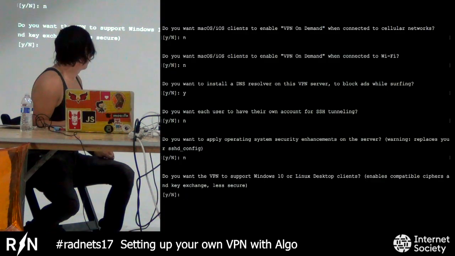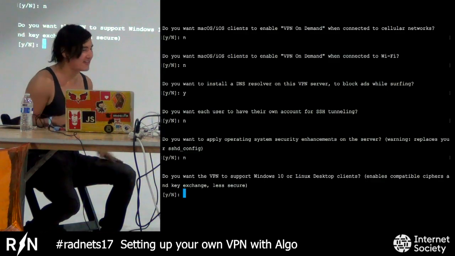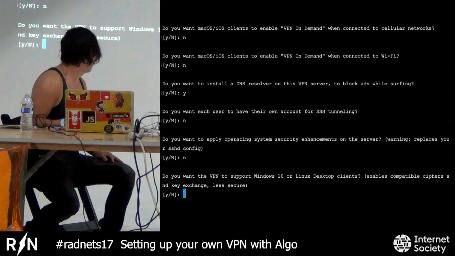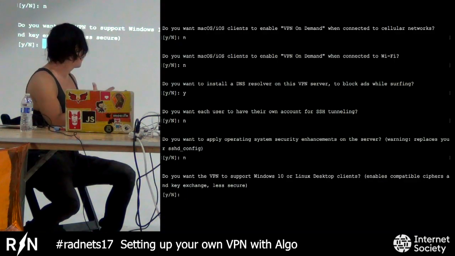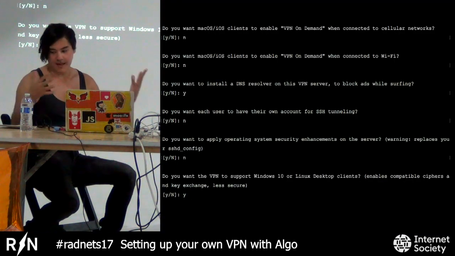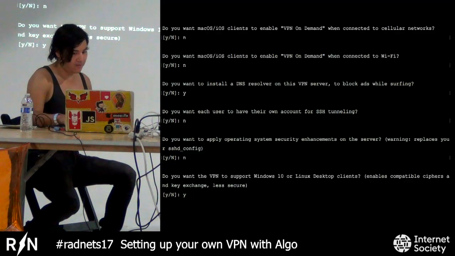Also, if they hack into it, there's no logs. We're turning off the logs. That's great. But I guess they can turn on the logs if they want. Okay, next question. Do you want the VPN to support Windows 10? If you're a Windows person or a Linux person, say yes. I'm going to say yes right here because the demo VPN has a Linux user on it. If you're just Mac, though, just say no.